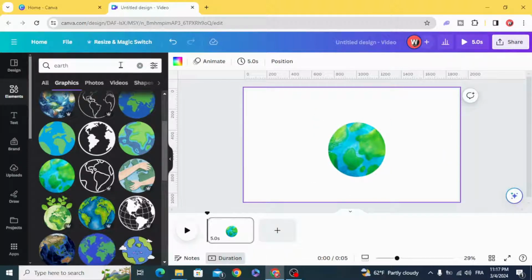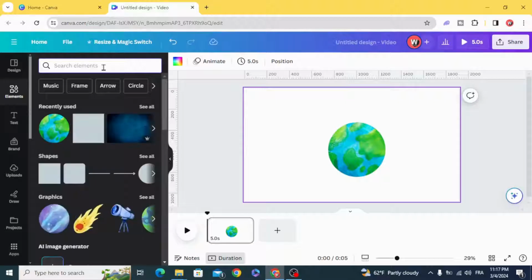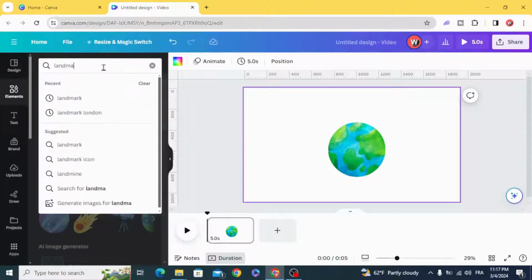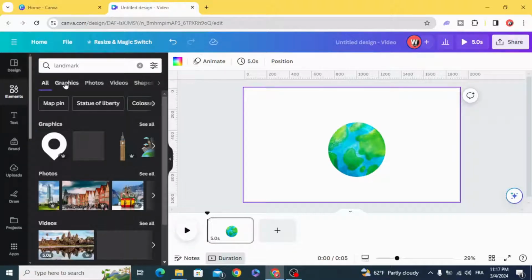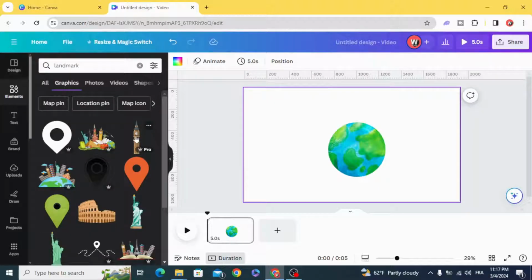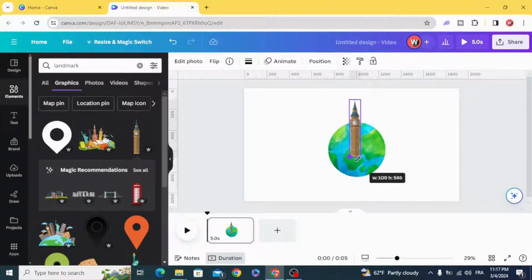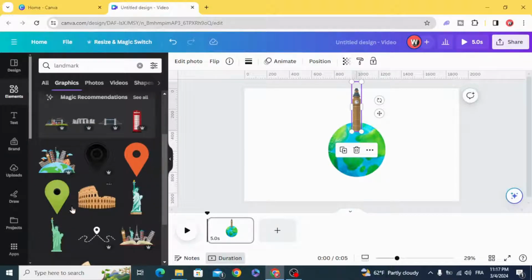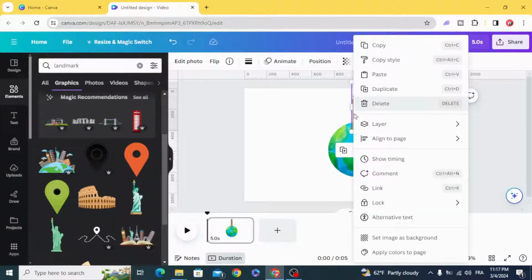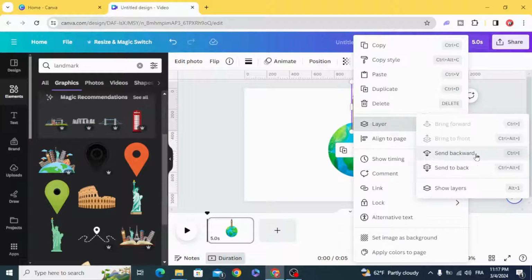And go to Elements again and type Landmark Graphics and choose any famous landmarks you want and go to Layers, Send Backward.